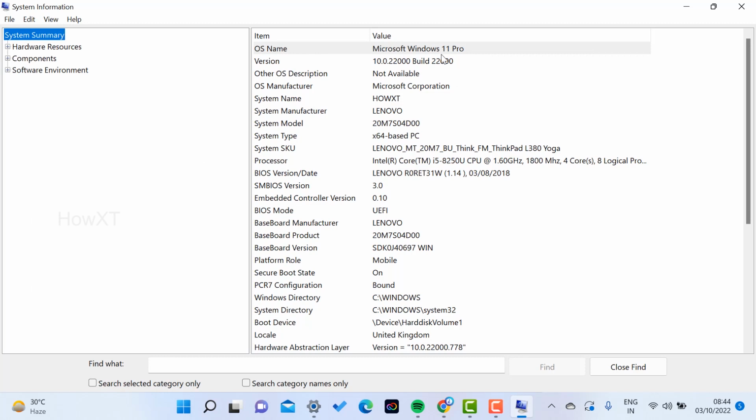Here you can see your OS name, Microsoft Windows 11 Pro, as well as your system manufacturer and system model, and which system type, that is x64 means 64-bit, x32 means 32-bit. Intel Core is your processor, so that you can identify which motherboard you have supported for the Bluetooth device.